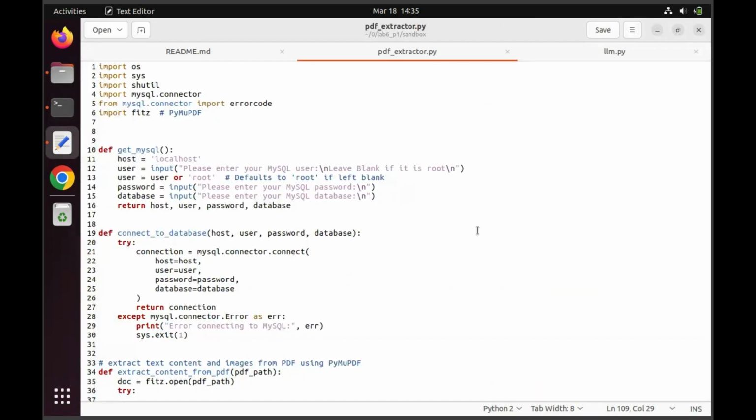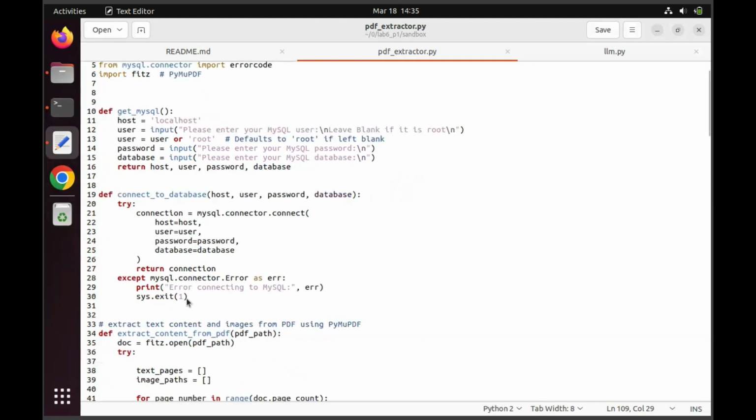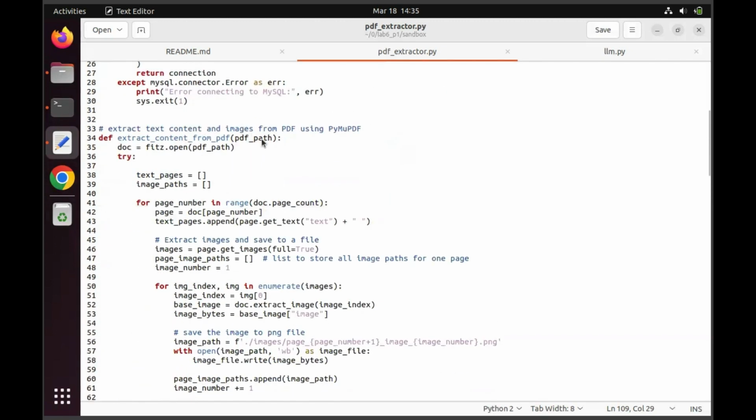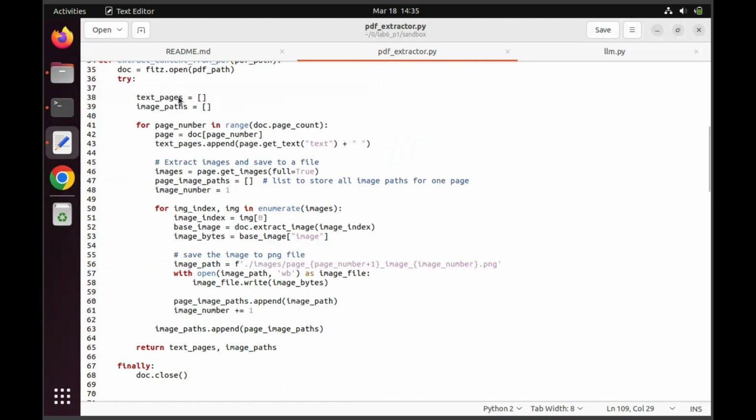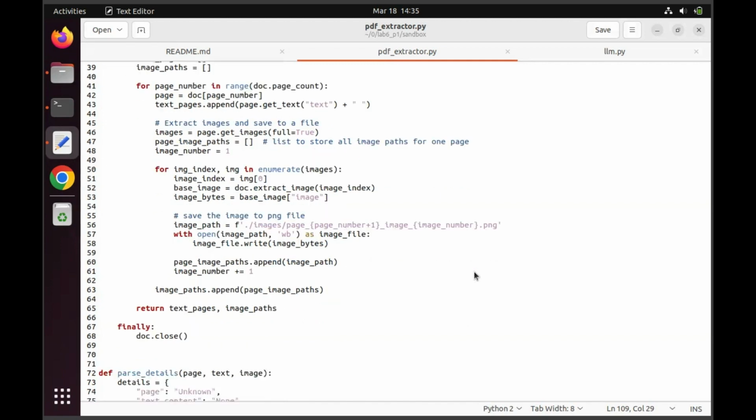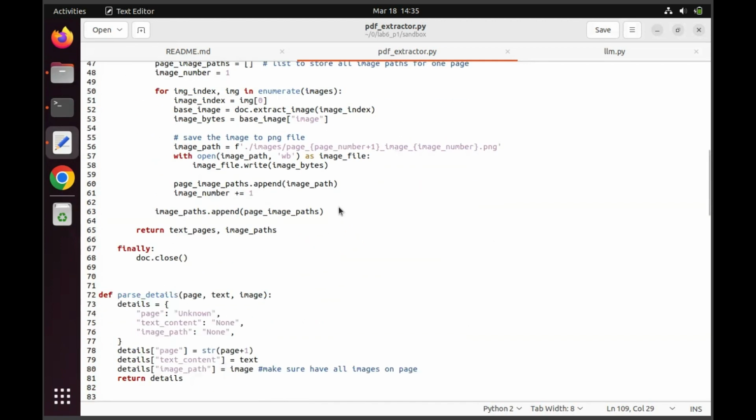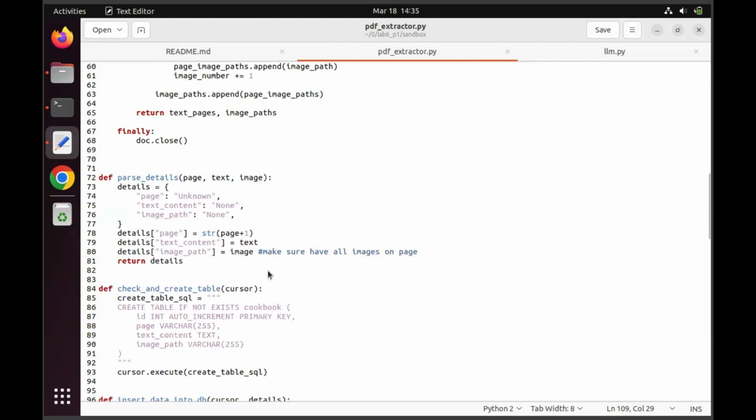For PDF extractor, this is just code that we connect to the database. We collect information from the PDF using PyMuPDF, and this helps us also get the image information. And so we collect the text information per page as well as the images per page. We keep in mind which pages these images and text come from. And so this code keeps track of the images, where they're going, and we just store them and name them properly. And after that, we just put that into the database.